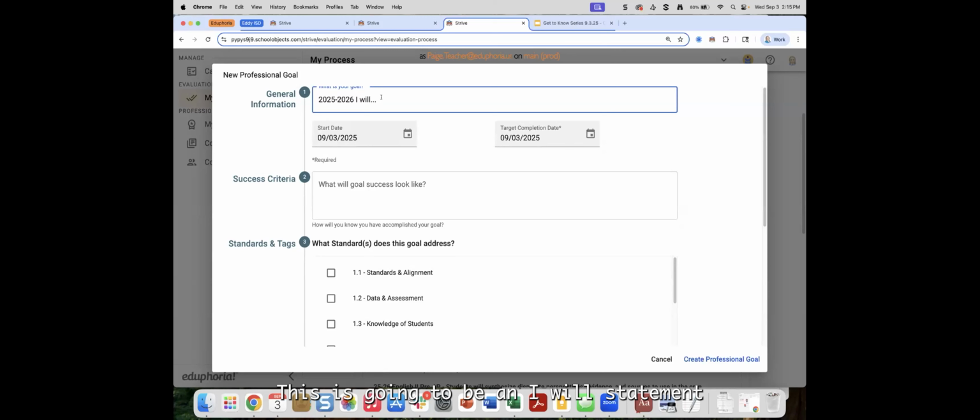This is going to be an I will statement, and it should include some degree of specificity. That's one of the things that we're trying to do on the SMART model, and it's just something that will help you have a goal that you can actually complete. You can have it start the day that you write it, or if you write your goal in the summer, you might not have it start until the first day of school with kids, but you can change this start date to be whenever you think the goal actually begins. And then the target completion date is going to be when it's finished.